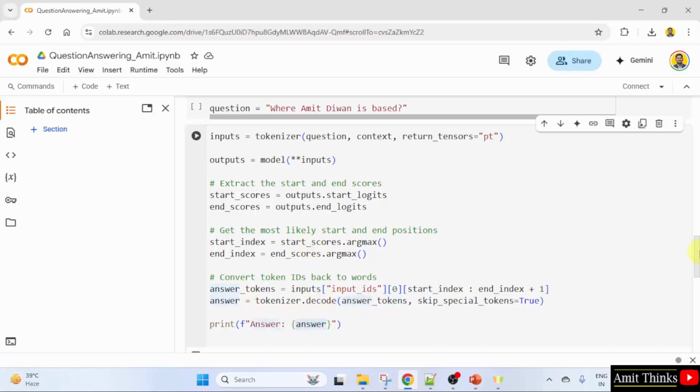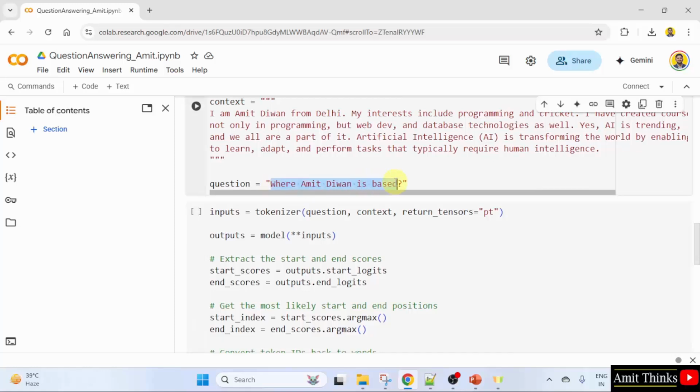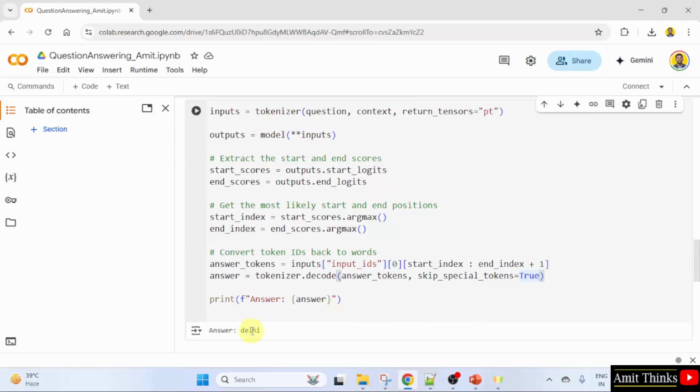So here the question was where Amit Diwan is based. The context was the following and the answer is Delhi. So in this way, guys, we can perform question answering easily.